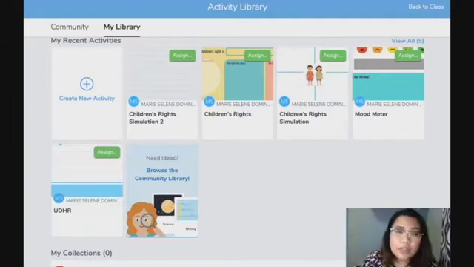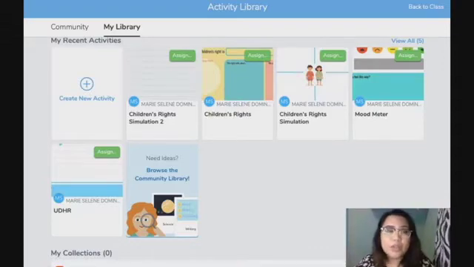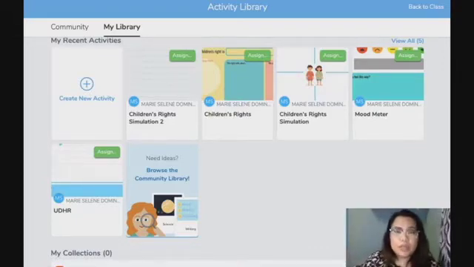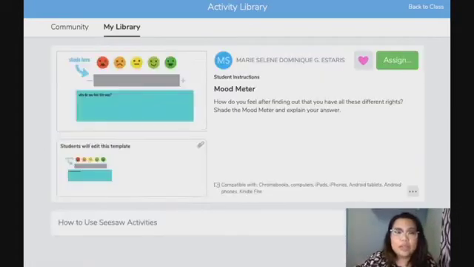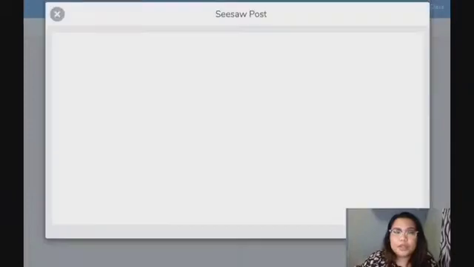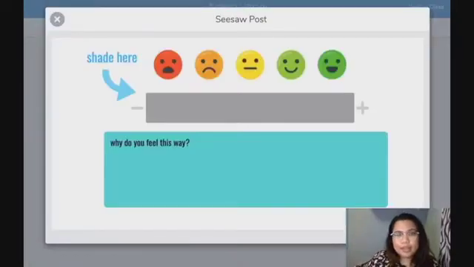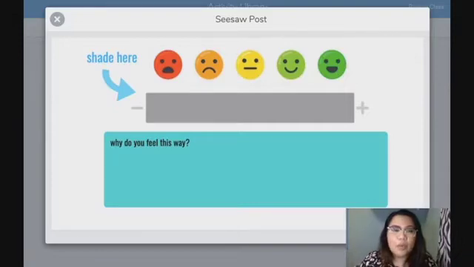I'll give you a glimpse of some of these activities because they are also examples of visible thinking routines. For example, one that we have here is the mood meter. This is what that looks like. Students can shade their reaction, their feelings on this bar, and then they can explain why they feel that way.